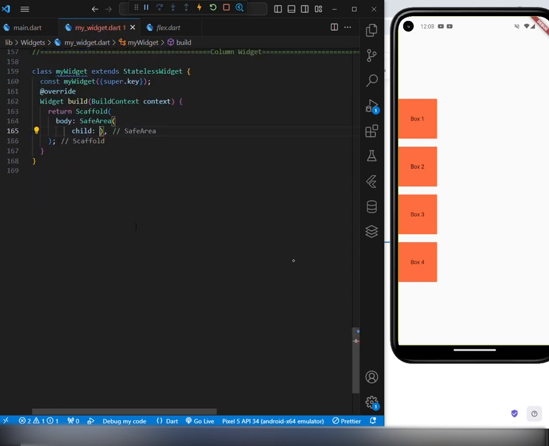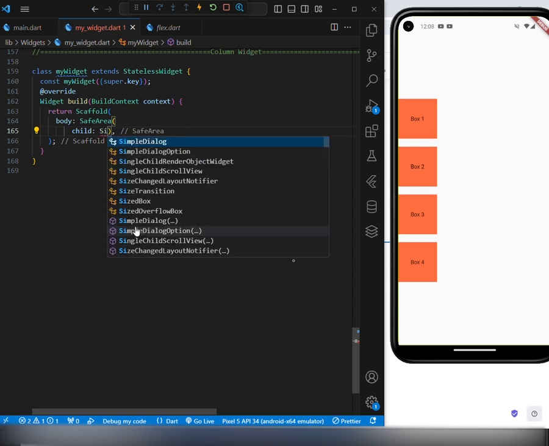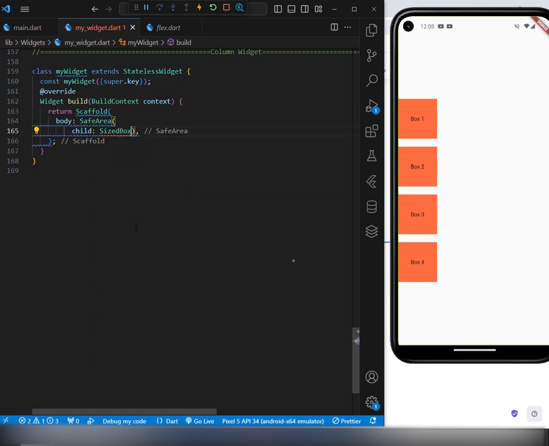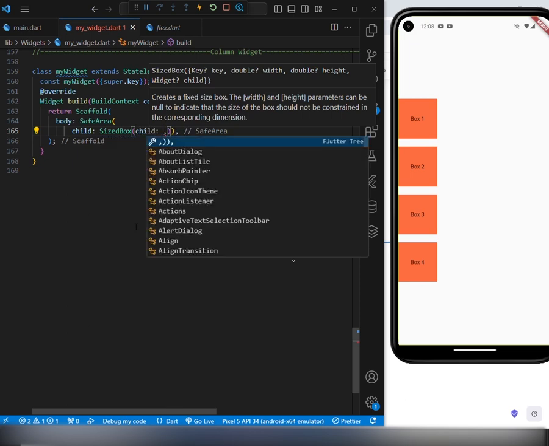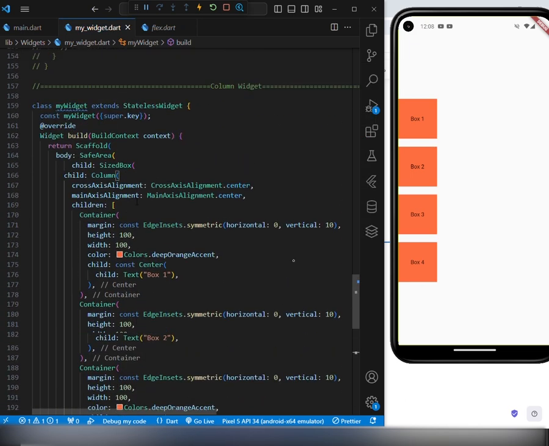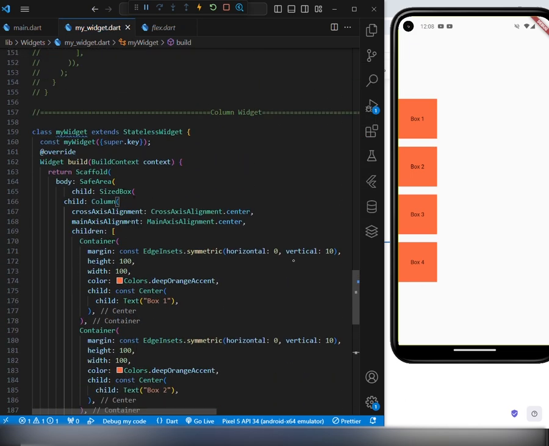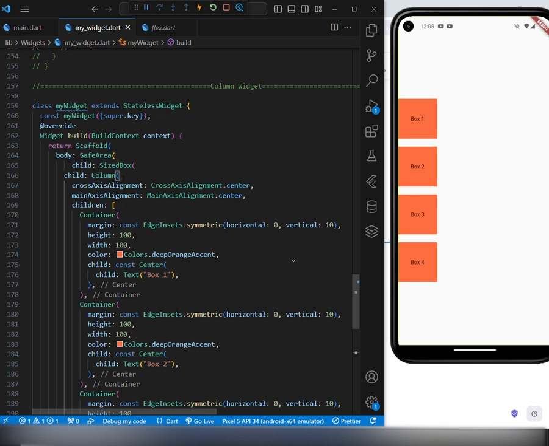Responsive UI with rows and media queries. Rows, when combined with media query, become powerful tools for creating responsive UIs. This allows for conditionally rendering different layouts based on the device's characteristics.